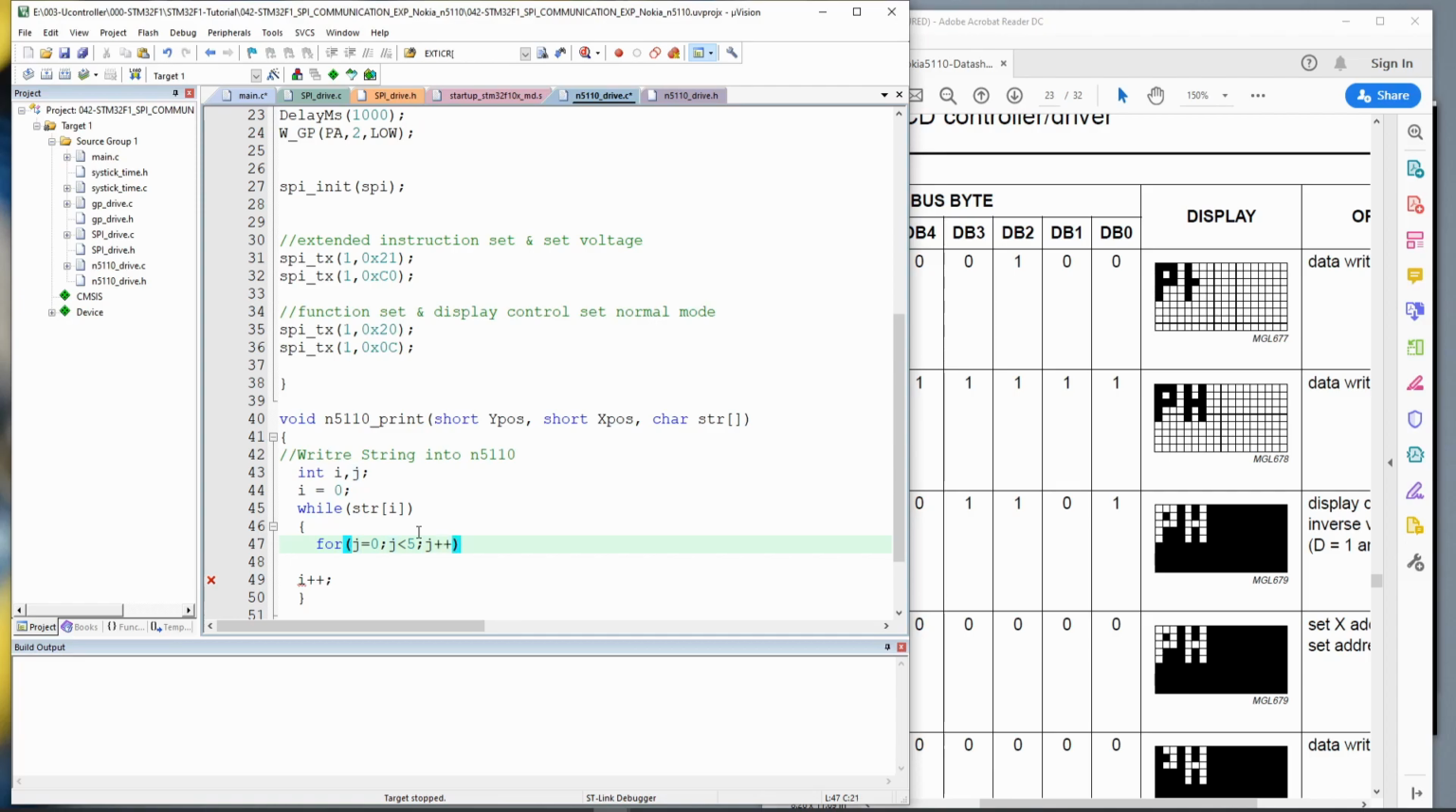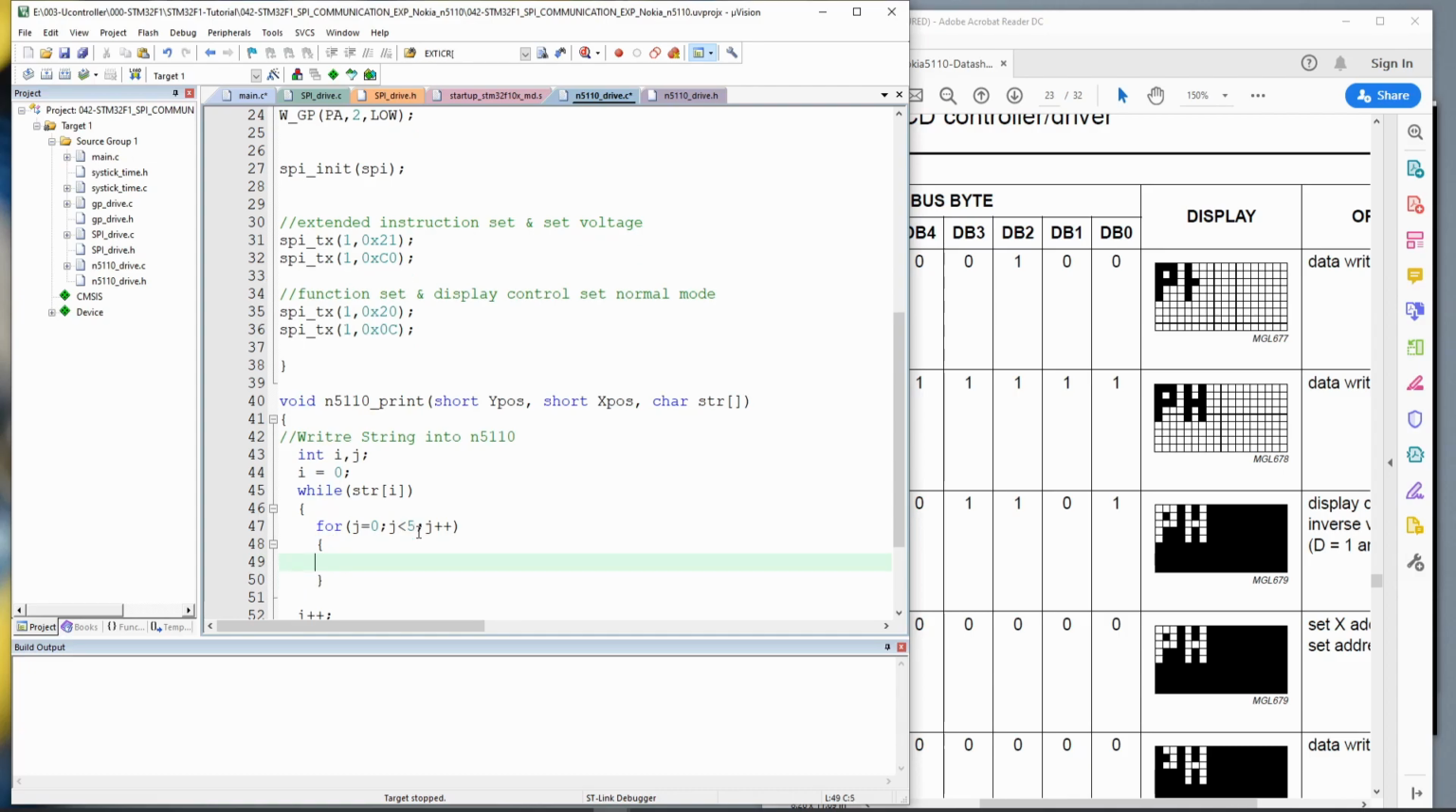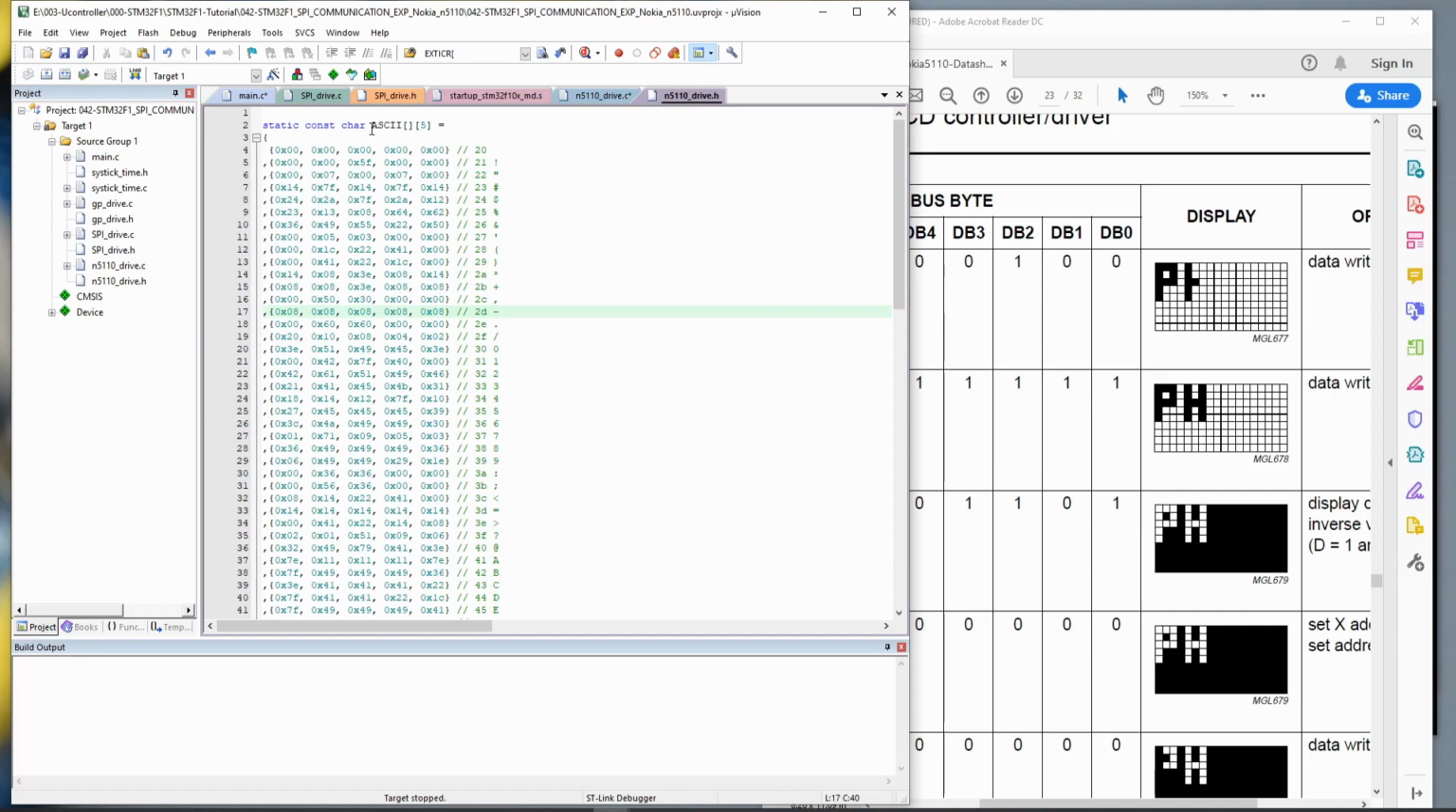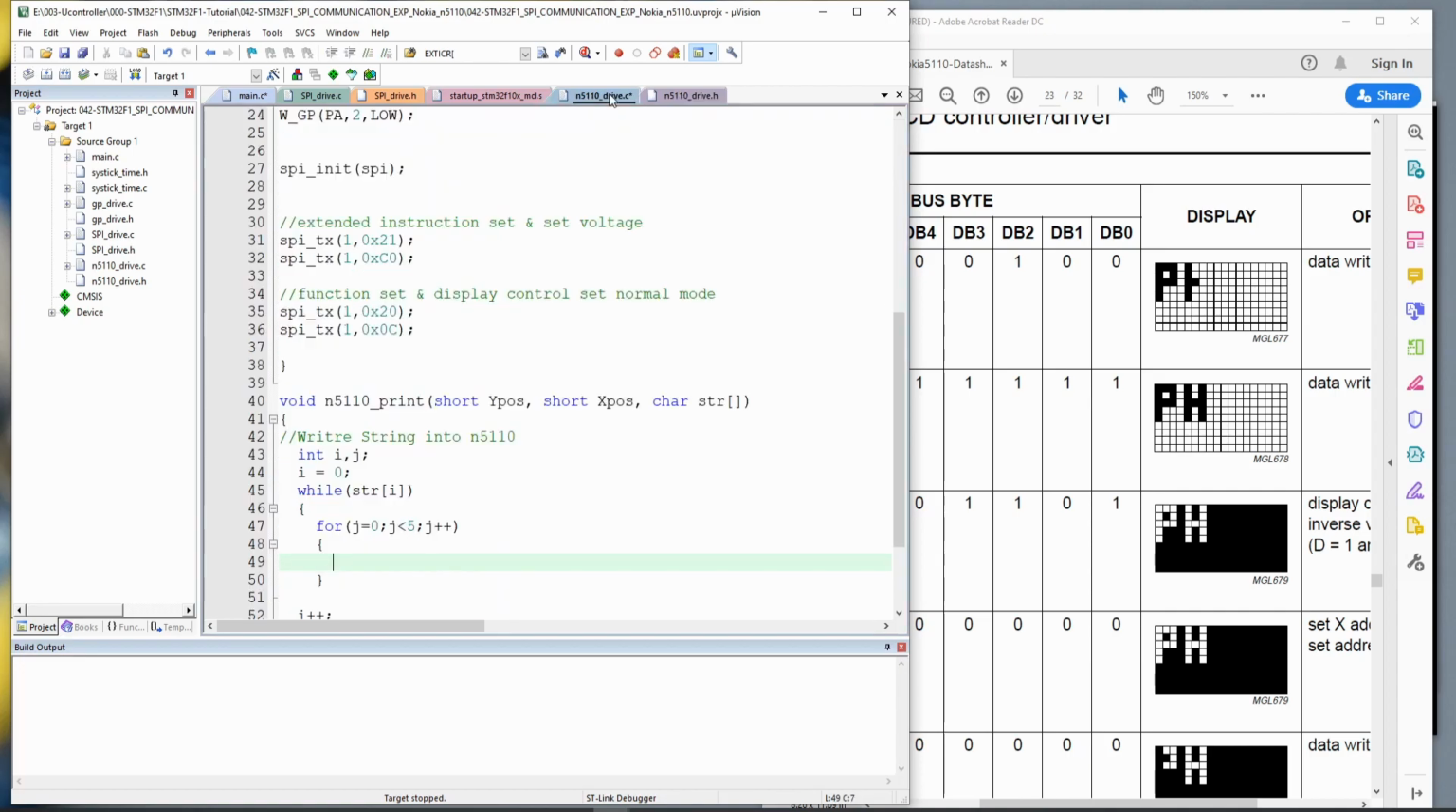You will understand in a very short moment what I'm going to do. So I will be looping in the string and in the ASCII array. I will be writing SPI transmit each time, sending this array, but the position here will be str of i, and this one will be j.